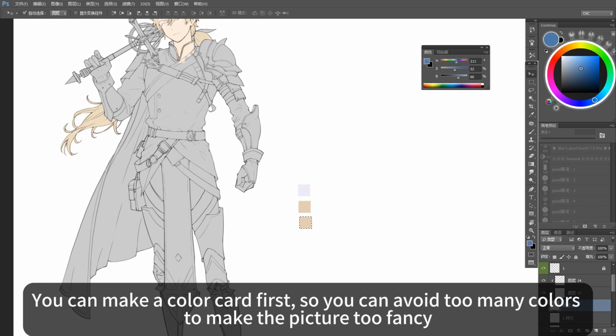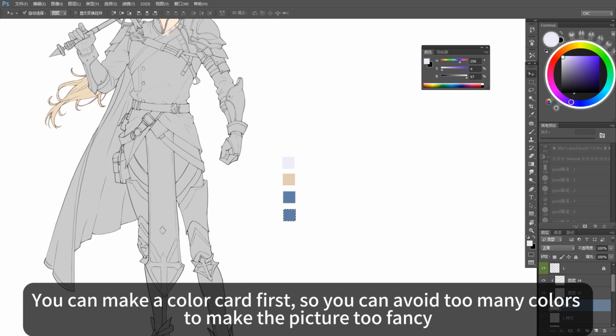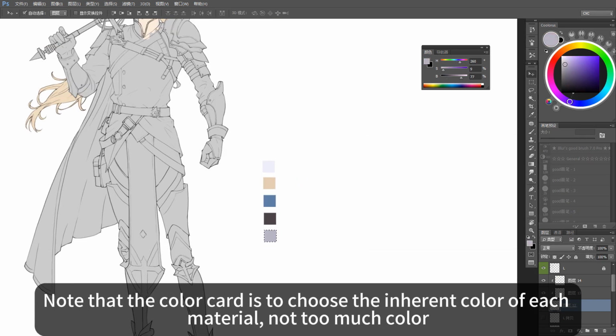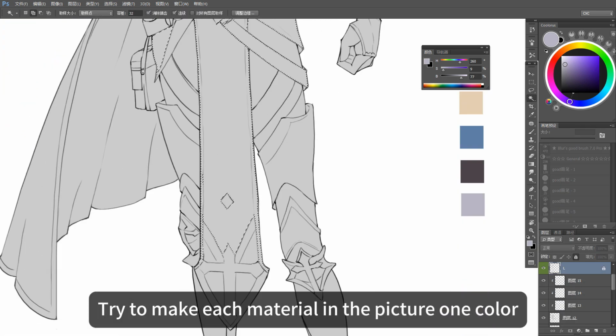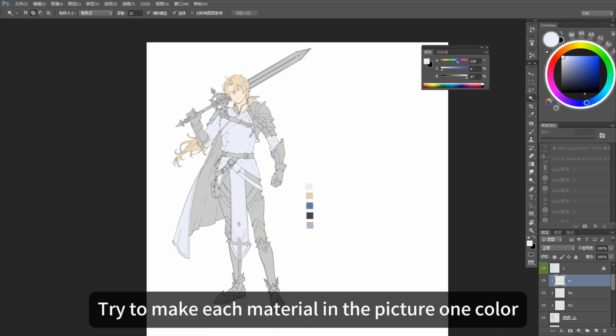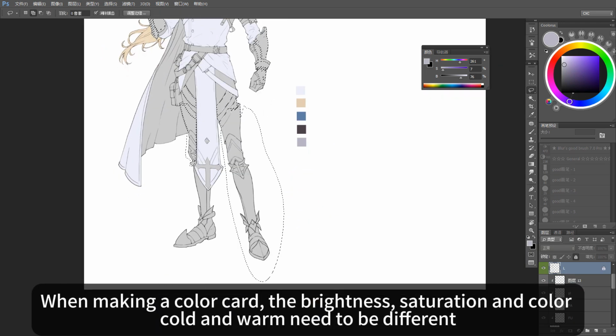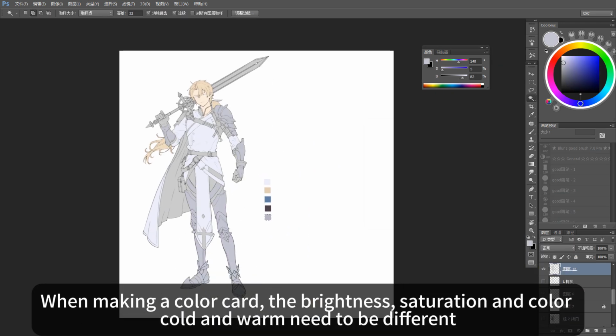You can make a color card first, so you can avoid too many colors making the picture too fancy. Note that the color card is to choose the inherent color of each material, not too much color. Try to make each material in the picture one color. When making a color card, the brightness, saturation, and color cold and warm need to be different.